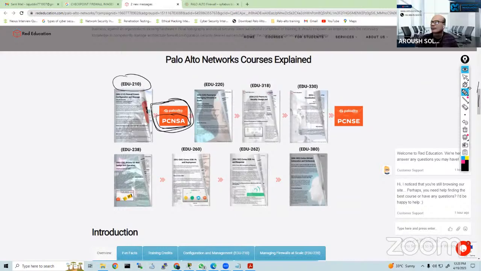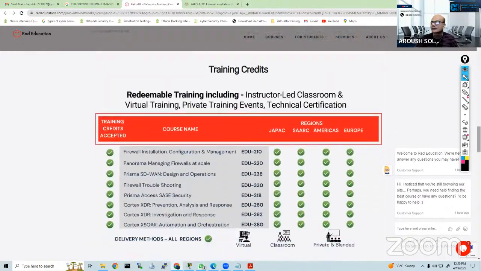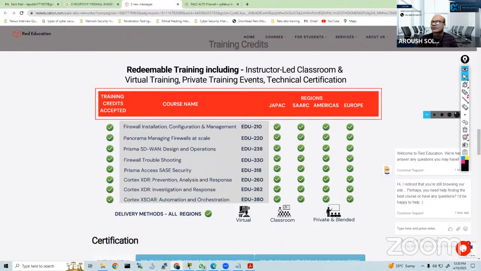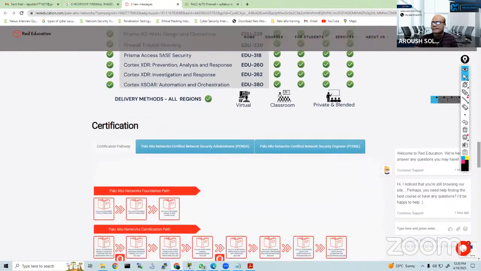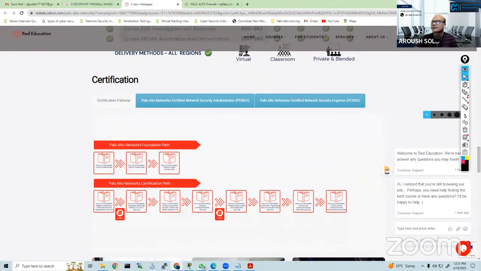Okay, so if you want other courses, these are the courses: firewall installation, configuration, and management. We also have Panorama, management, firewall scalability, and SD-WAN. These are different courses. Up to all of this I can train: SD-WAN, Panorama, and Prisma. And these are the certification part. So this is your course, guys, which I am going to start for you.